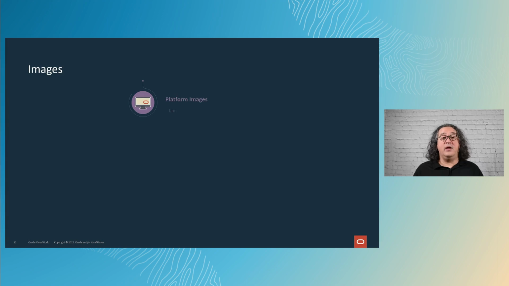Platform images. Those are Oracle-provided images with a number of standard images that can be used to create an instance. There are multiple flavors of Linux, including Oracle Linux, CentOS, and Ubuntu. There are also Oracle-provided Windows images.